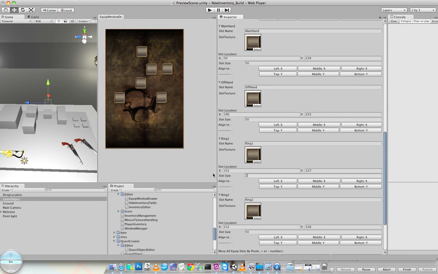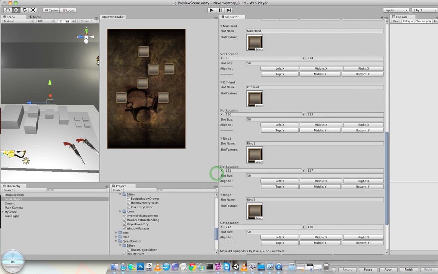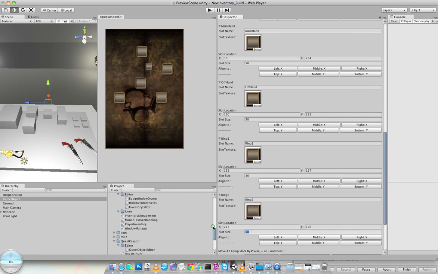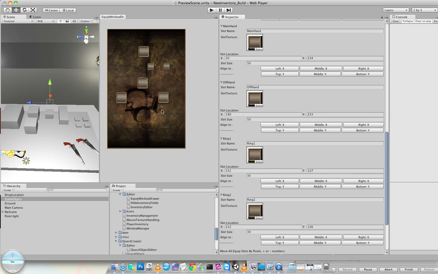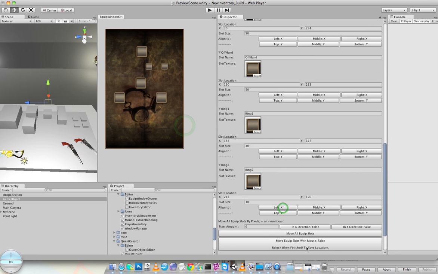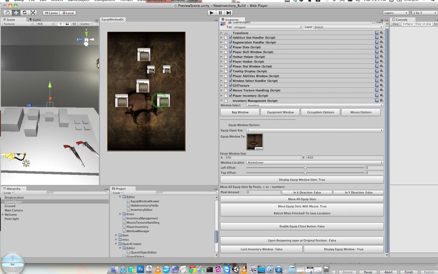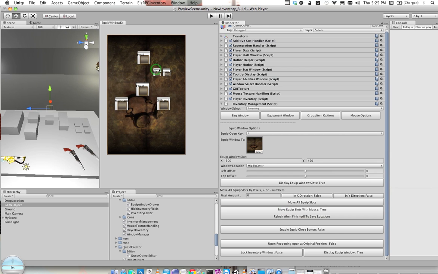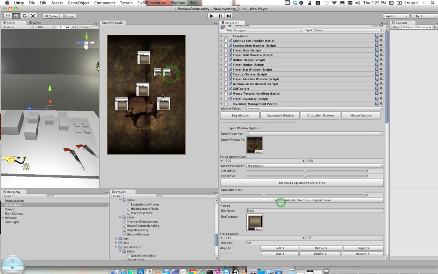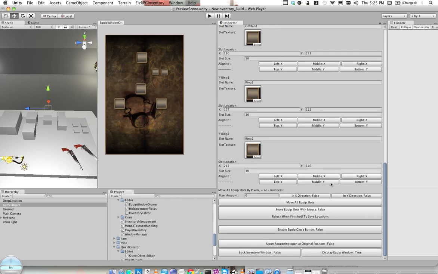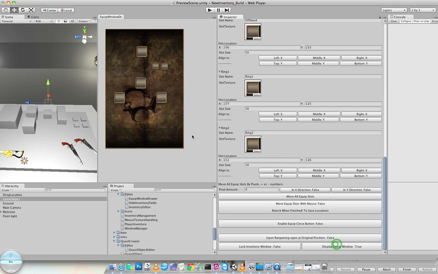And you can change the sizes of each slot to whatever you like. Change these to 30 real quick just because they're supposed to be small rings and such. So just remember when I demo this later, this is ring 1 and this is ring 2. So ring 1, ring 2. Alright. So we don't need this anymore.